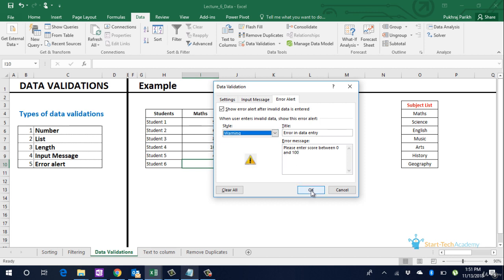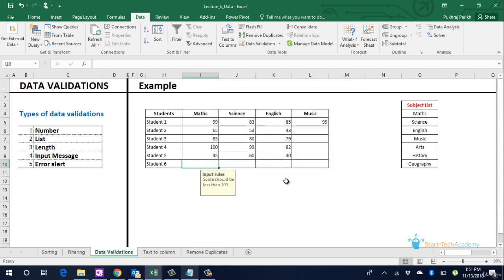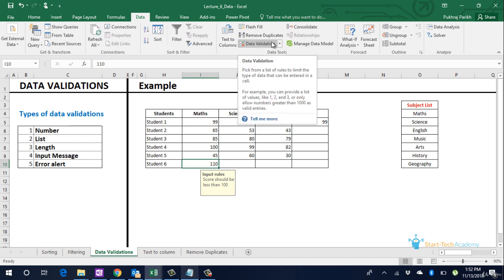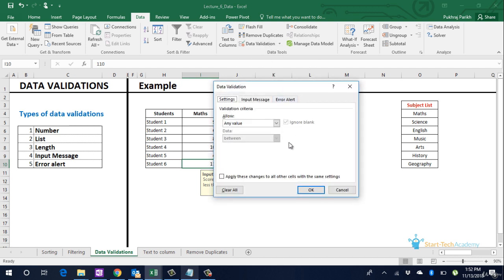I'll use the warning sign. Okay. Now in this cell you see that whenever this cell is selected, the input message will be shown, and whenever you break the rule... so probably I forgot to mention the rule. Let's go and mention the rule first. Allow whole number between 0 and 100.